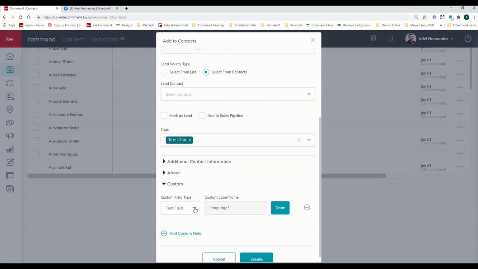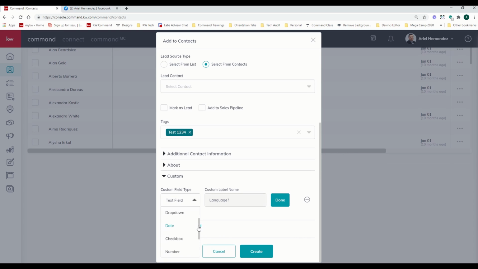And then you get to choose how you want to answer that question, as a text field, as a text area, as a drop down box, and you choose the answers, as a date, as a checkbox, as a number, as a URL, percentage, or currency, right? So you can put language, you can put how much they have been pre-approved for, and then put the currency amount of pre-approval, right? Interest rate percentage or anything.